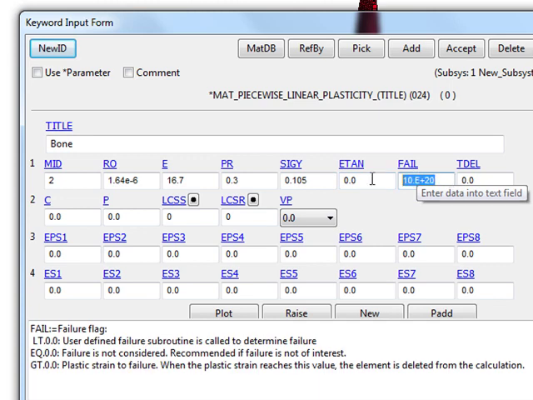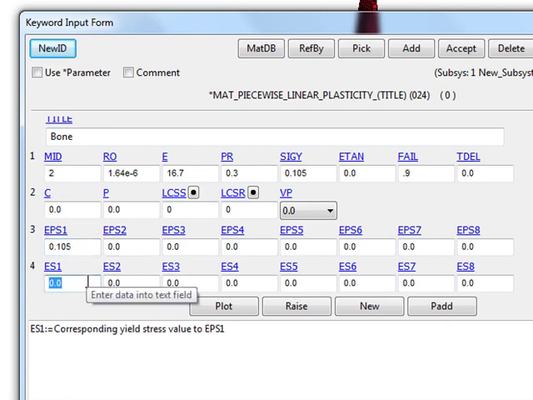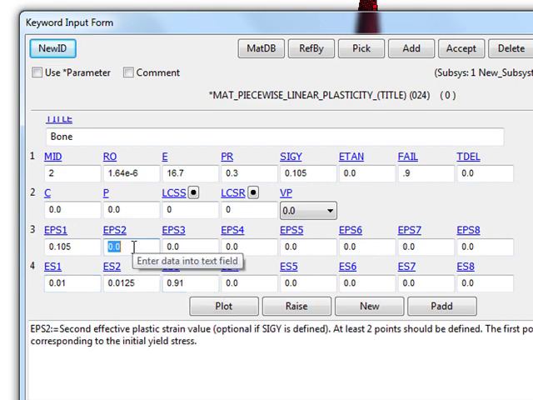Tangent modulus, we don't need it. Here, failure strain, meaning at what strain this material will fail, we put 0.9. Okay, C and P, we don't need it. Here we can just put some points. So the first point 0.105, and then here 0.01. Here we put 0.0125. Here we put 0.91. This stress will be 106, and this is again 105.